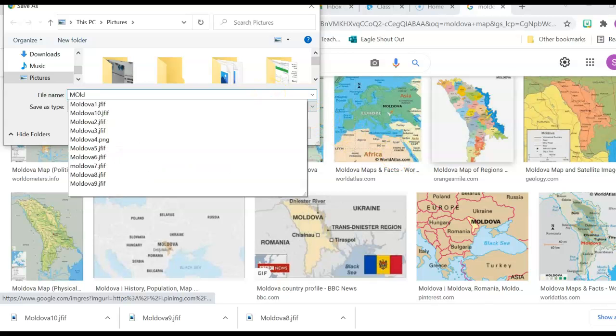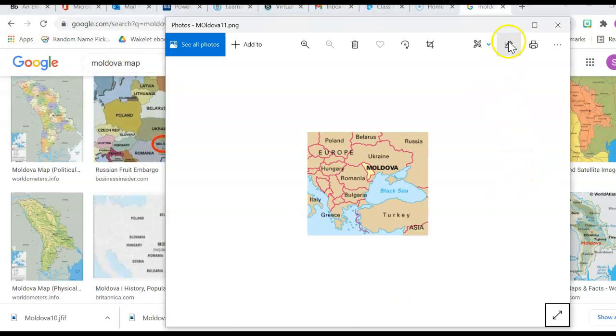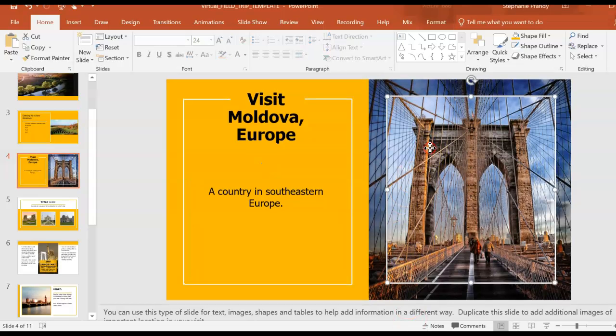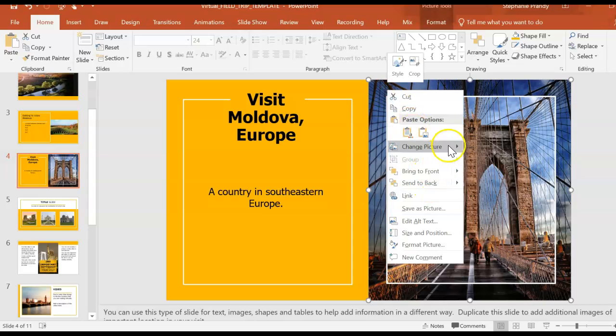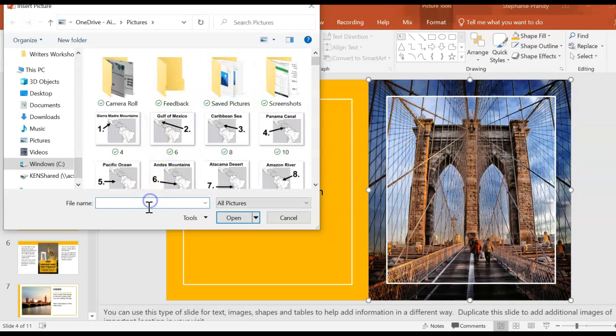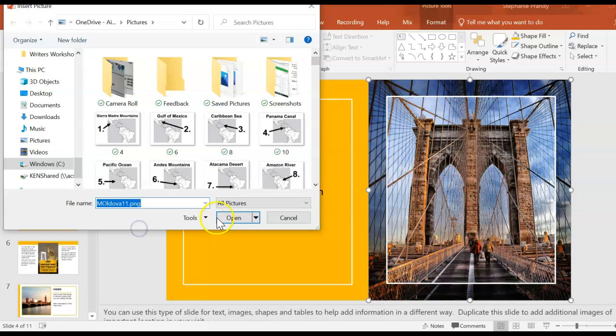Okay. So I've saved it. Now I'm going to come into my PowerPoint. I'm going to click it, and I'm going to change the picture so that I can change this to a map of Moldova. I did Moldova 11.